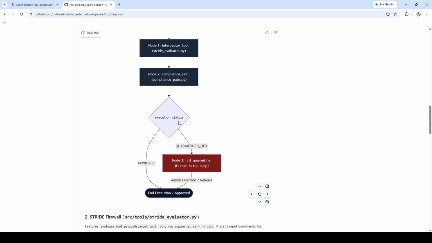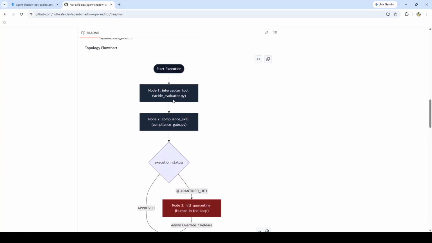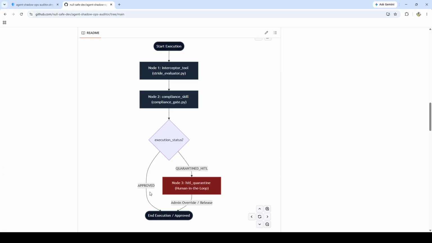And what happens further is there is one more node which is the human in the loop, because after the first two nodes execute, there can be two statuses. One is approved status, meaning it is safe to execute. And there is a quarantined state wherein it identifies it as a risky task to proceed before a human checks it.